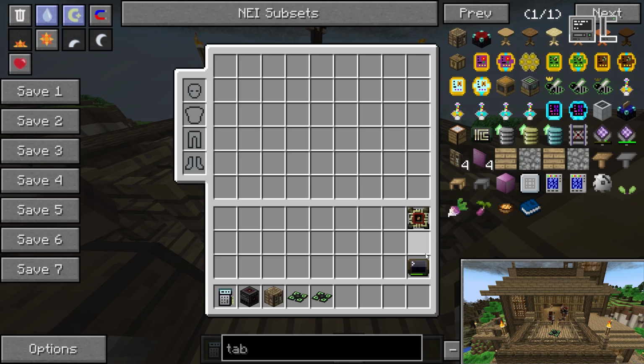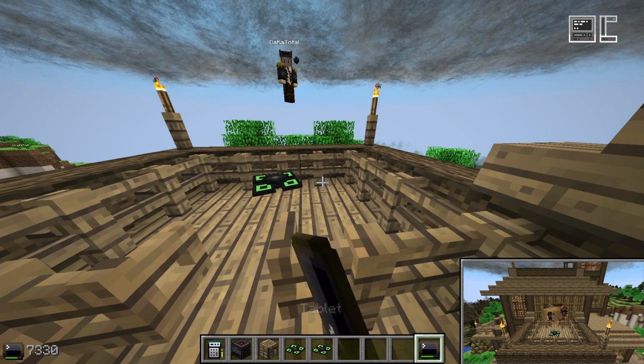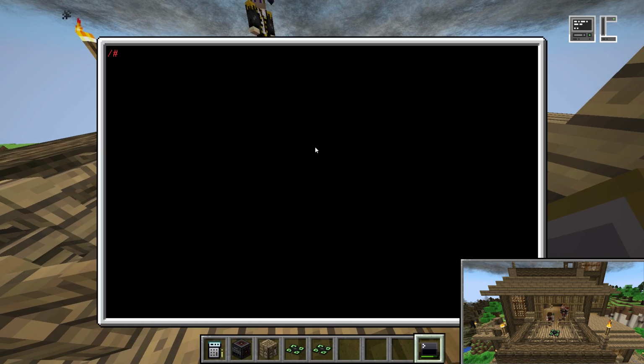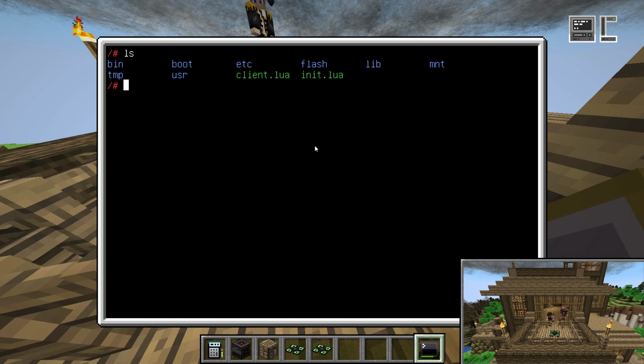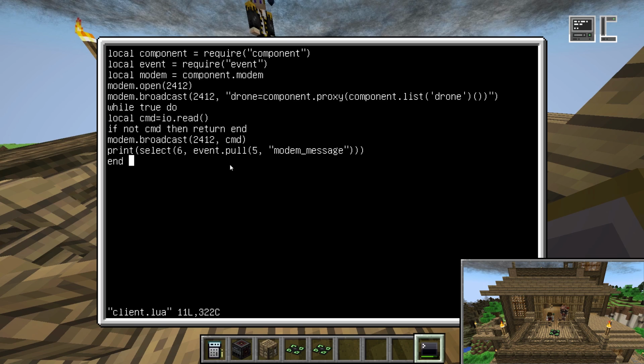And now I have a tablet prepared, which has the other part of the BIOS basically, which is the client program. So let's have a quick look. This basically just is used to send the commands to the drone and read the responses and print them out.